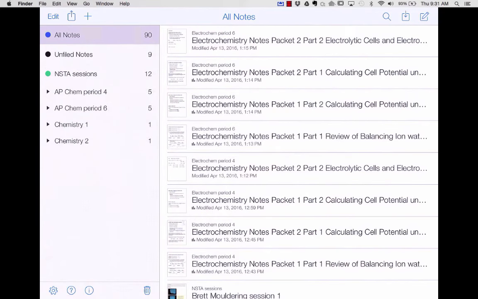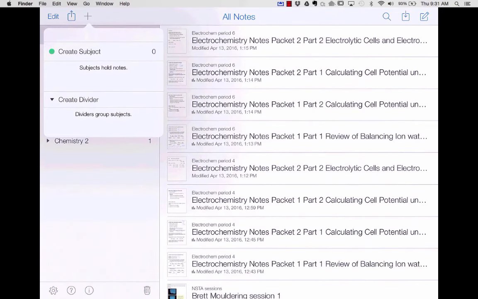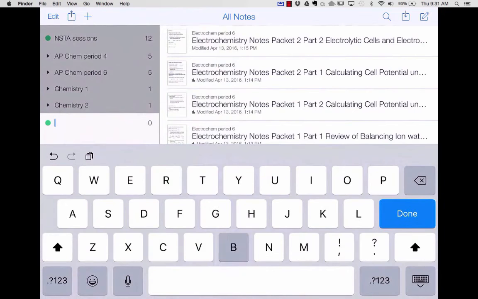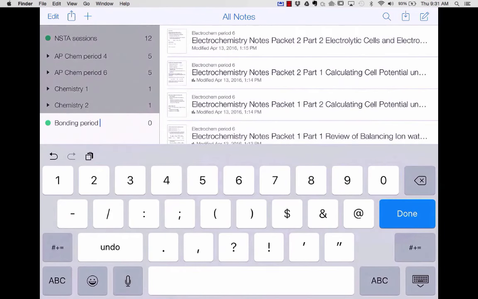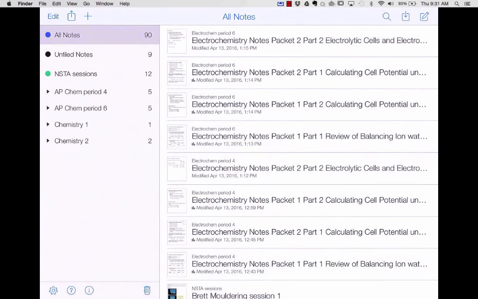So let's say I want to add another subject. I'm going to go to plus, I'm going to hit Create Subject. Let's say that this is going to be Bonding, period 4. I'm going to select Done. Now, we don't see that subject. Where is it? If I click on the triangle by Chemistry 2, there it is. It automatically went into the most recently created divider.